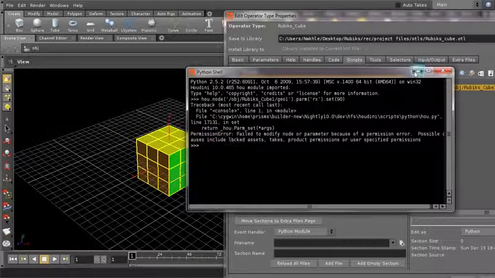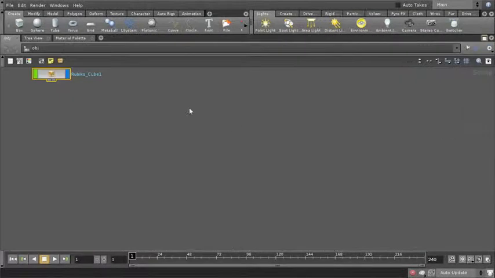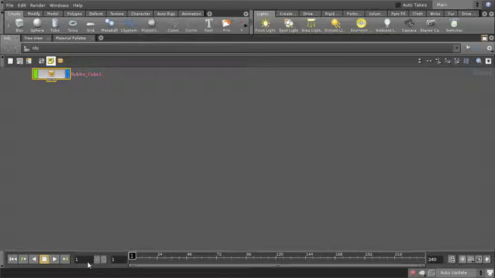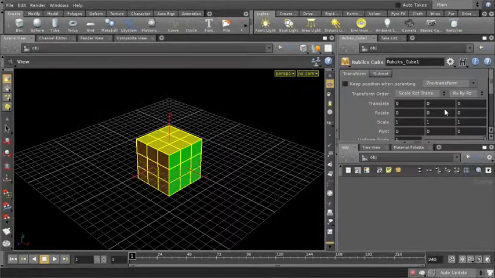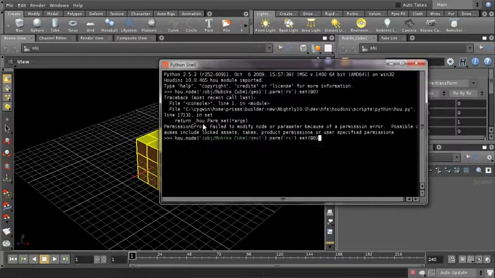The problem is that whenever you install a digital asset, it's locked by default, so you have to unlock it. I will remaximize this window here, and I will right click on my digital asset instance, and I will click on allow editing of contents. Then I will minimize it, and I will get back my Python shell. So here I will hit the up arrow, and I will execute this code one more time.